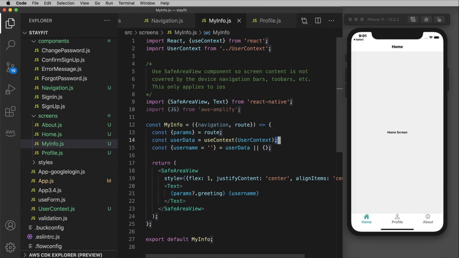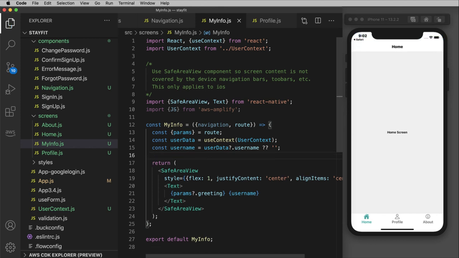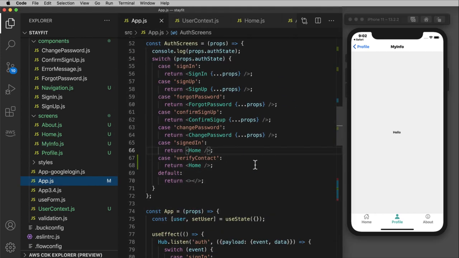Another way we can do this is we can say const username equals userData.username, or it's blank. I like that better just because it doesn't throw that error. All right, so there's no username. Something is not right here. Let's check our app.js and see.